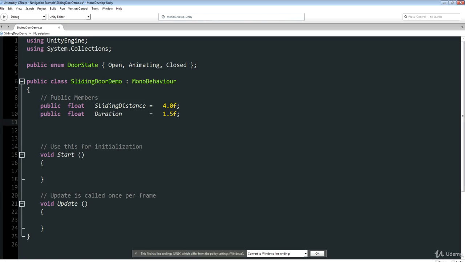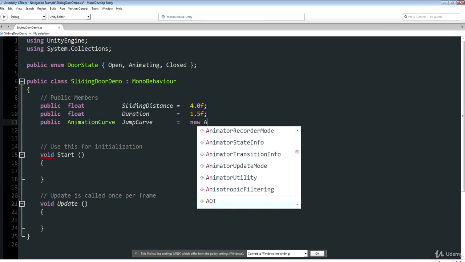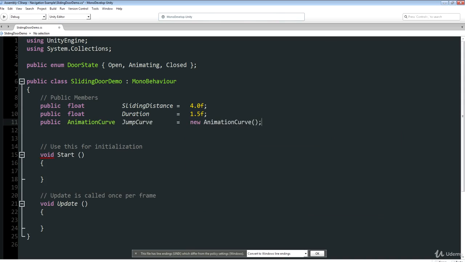And as we're going to be doing an interpolation, I think we'll also do another animation curve to shape that so it's more like an ease in, ease out animation. Much like we did in the last lesson when we used an animation curve to perform a parabolic jump of our agent between 2 off-mesh links. And I'll call this animation curve jump curve. Then we have to allocate it. New AnimationCurve, like so.